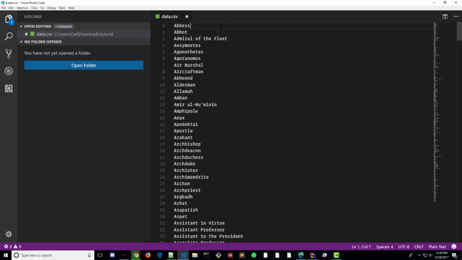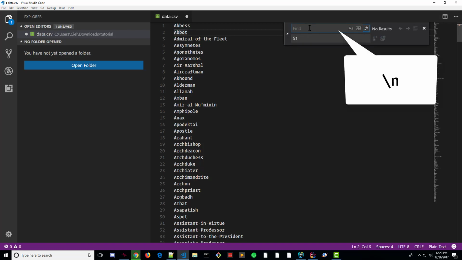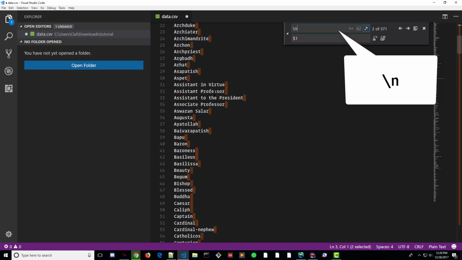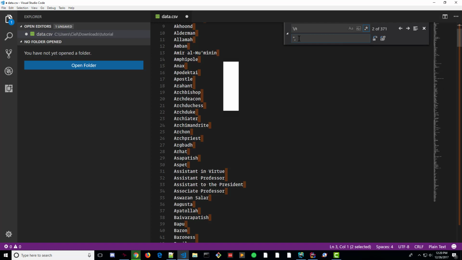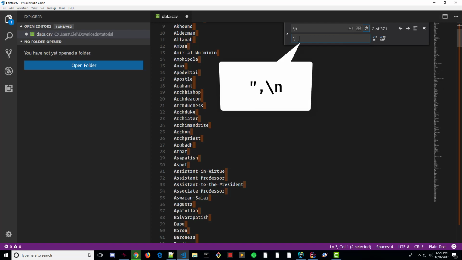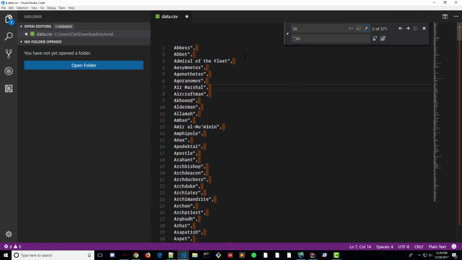So the next thing we want is our data to be formatted with quotations on both sides. So what we want to do there is, again, go to our Find and Replace, go to regular expressions, and let's look at the end of all of our lines. As you can see, every line has an ending character in it. So we want to change that to be a close quote, a comma, and then another end line. And that takes care of all of that.